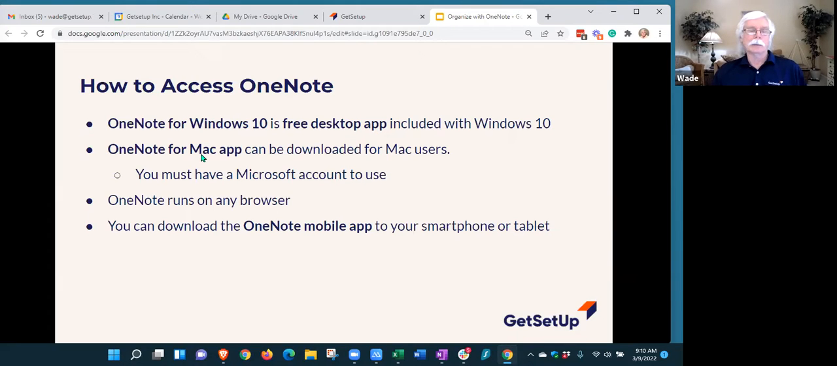If you have a Mac, you can still get OneNote. It's just an app, so you would go to the App Store and download it, and you can use OneNote on your Mac as well. You do still have to have a Microsoft account. So when you download the app, you would have to create an account if you don't have one. If you've got a Microsoft account, you can log into it.